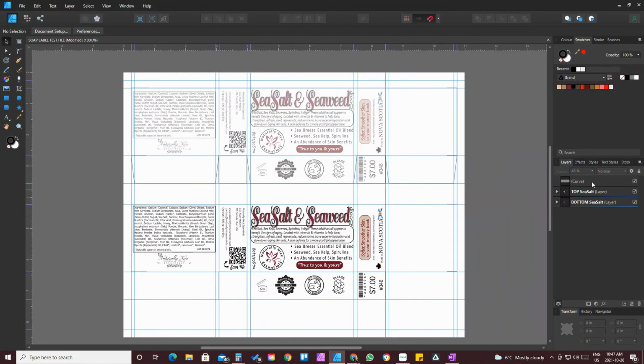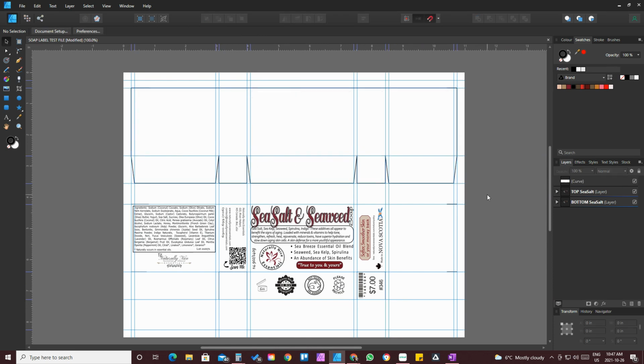Now if I turn the opacity up on that, that's the outline for the whole label. So that's the cut line. Now I'm going to tell it where to put the score lines. And yes, I'm going to tell it that in this program. We're going to use the same tool, the pen tool, to do that.